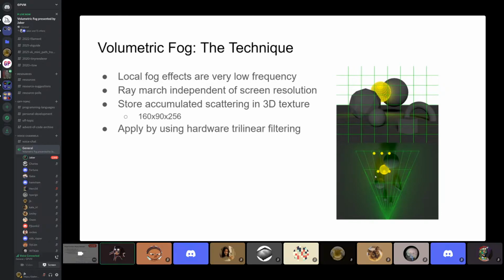Oh, and the original presentation that I was heavily inspired by recommends a 160 by 90 cell volume with 64 or 128 slices. But since that was made for last-gen consoles and last-gen PC hardware, we can easily up the number of slices to 256 and still get good performance.